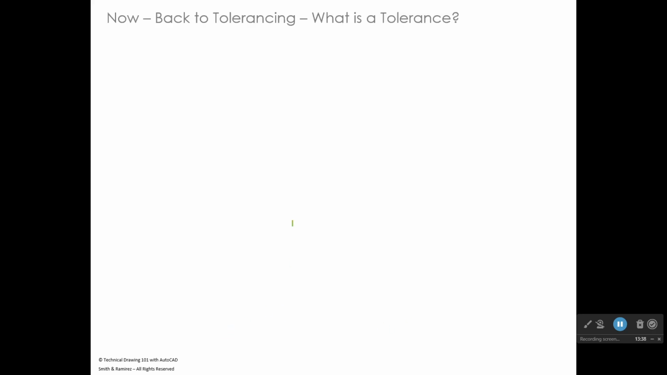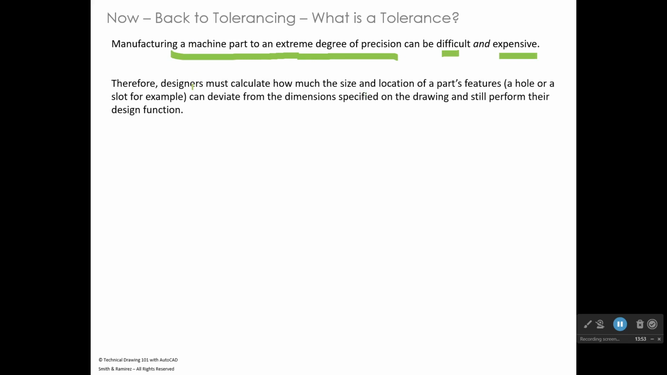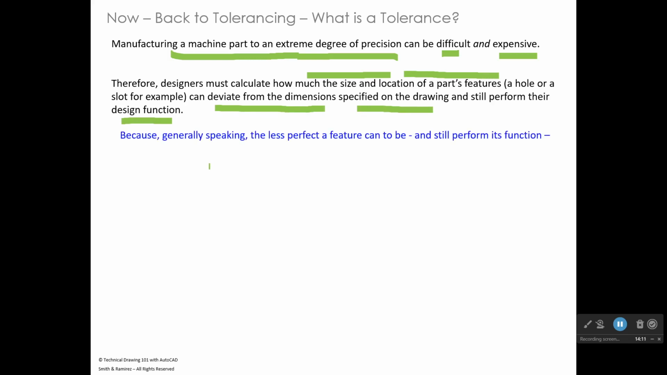Okay. So back to tolerancing. What is tolerancing? So when we manufacture parts to an extreme degree of precision, it's difficult and it's expensive. So what designers do, they calculate how much the size and location of a part's features can deviate from the dimensions specified on the drawing and still perform their design function. This is what a tolerance is. It's like this allowable error that you give to a machinist.